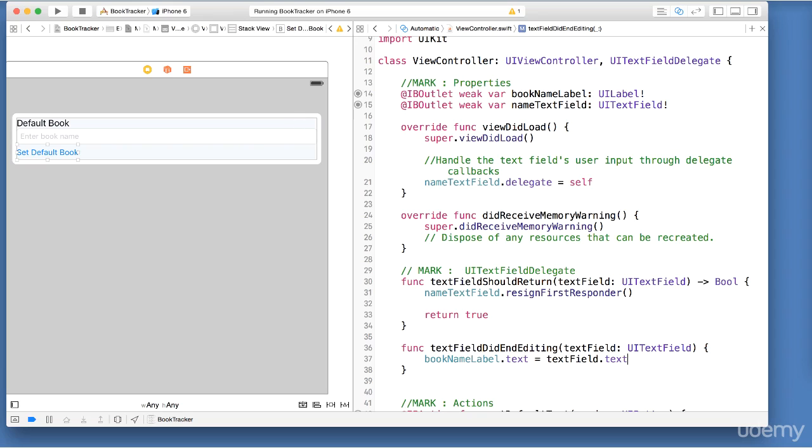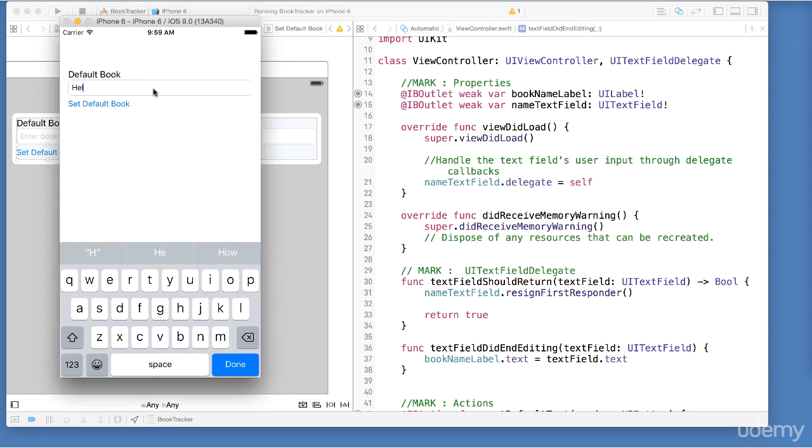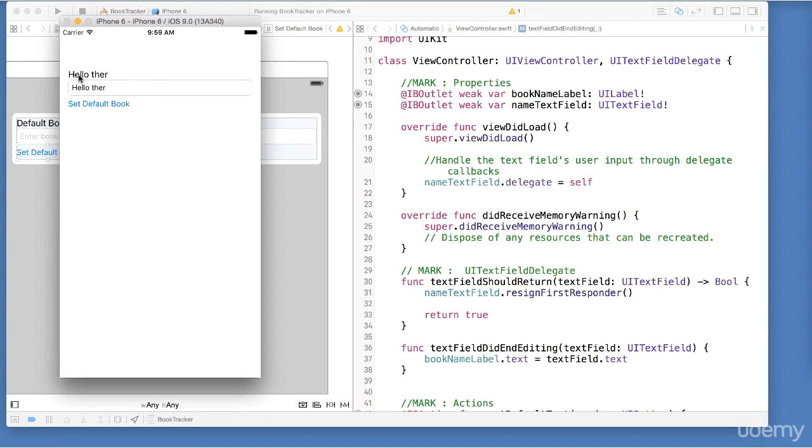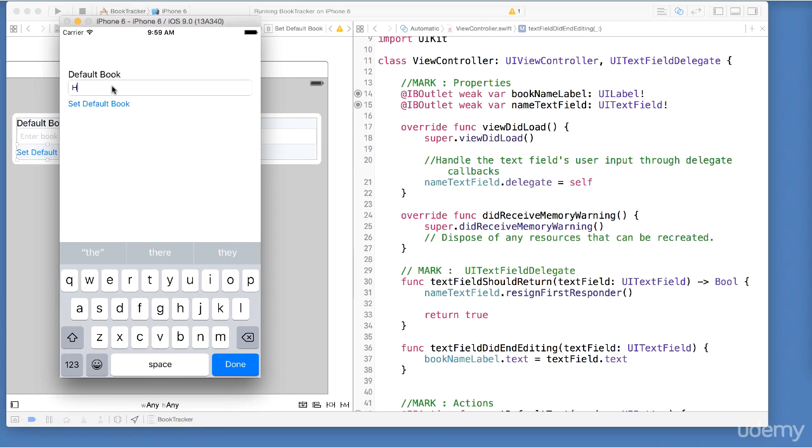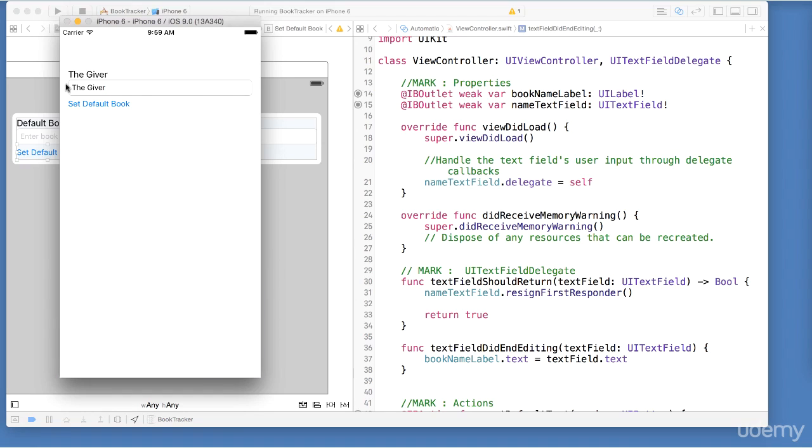Okay, so let's save this and run. Hello there. Say enter, and there it is. Hello there. And we can go ahead and set default book, and we can go ahead back here and say the giver. Okay, and there it is, the giver. Perfect. So we are making progress here. This is really good. There's a lot of good information here we're learning, and as you can see, we are starting to get into a little bit more complex, the nitty-gritty part of iOS 9 development. All right, so let's keep going.